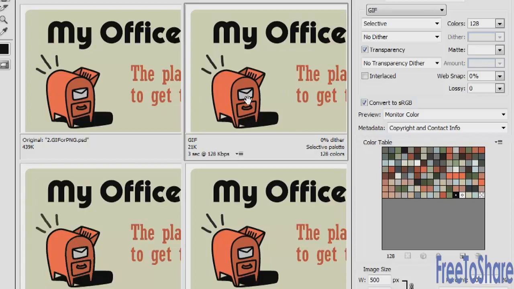the Save button. Before we do that, let's switch over to using PNG 8 so you can see what's going on here. Now with the PNG 8, you have pretty much all of the same options as you do with GIF, except for the file size might be different. So before we had 21K. As a PNG, it's only 10K.